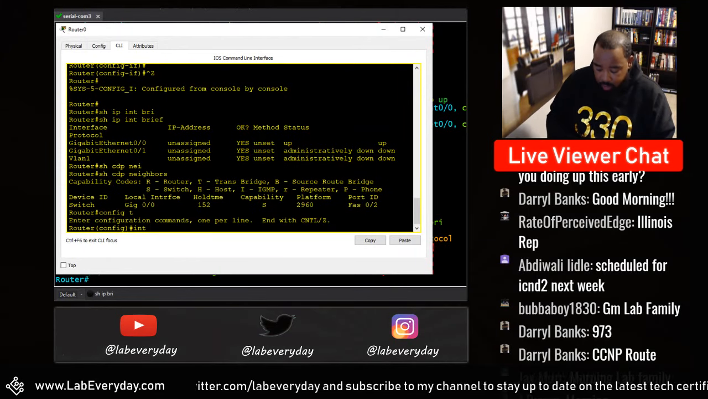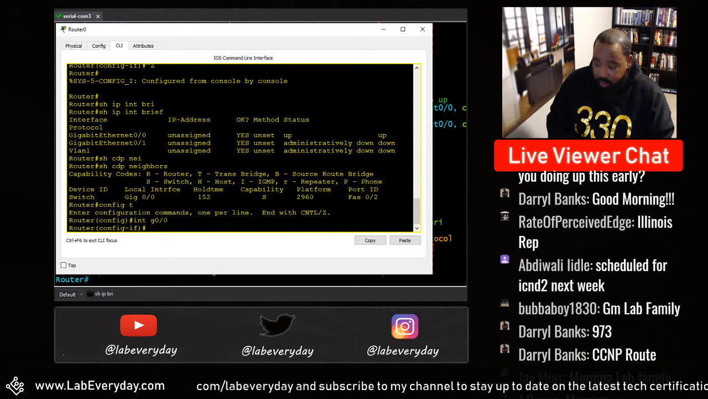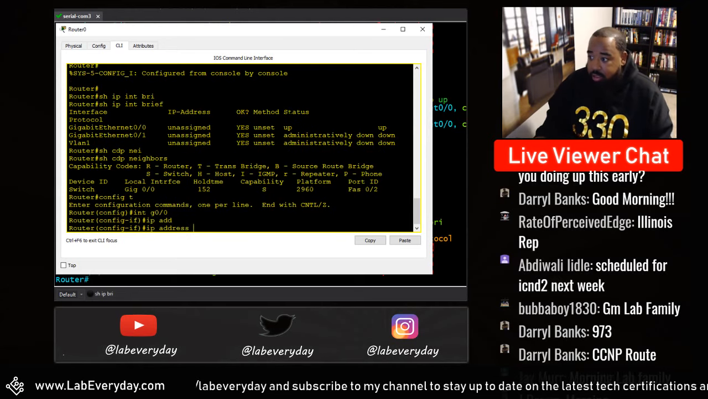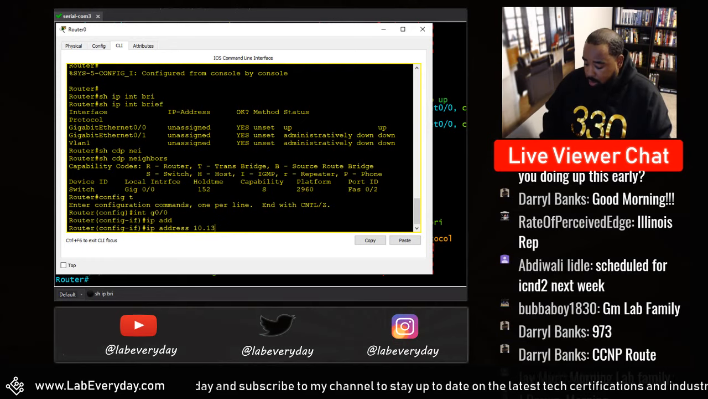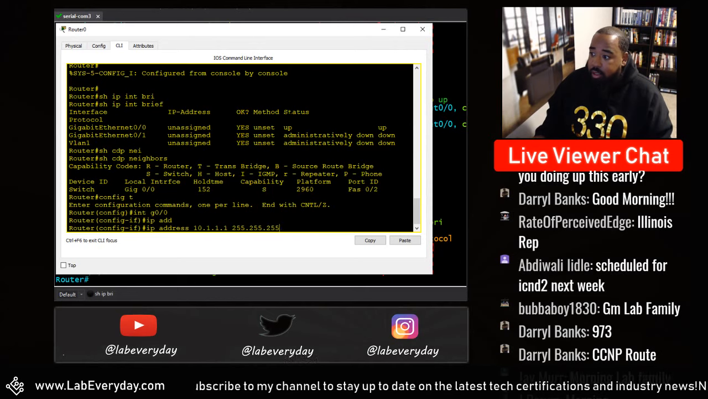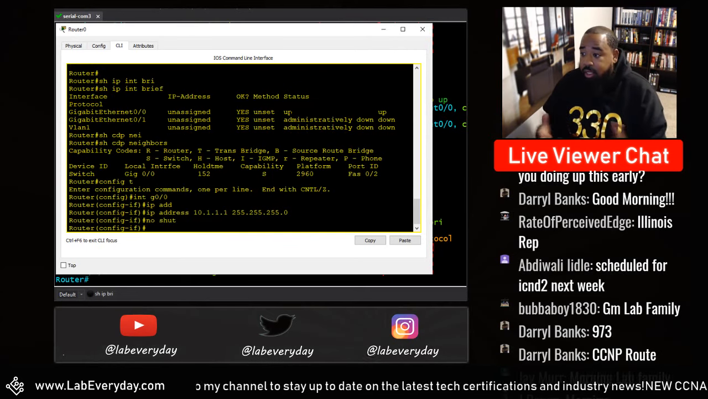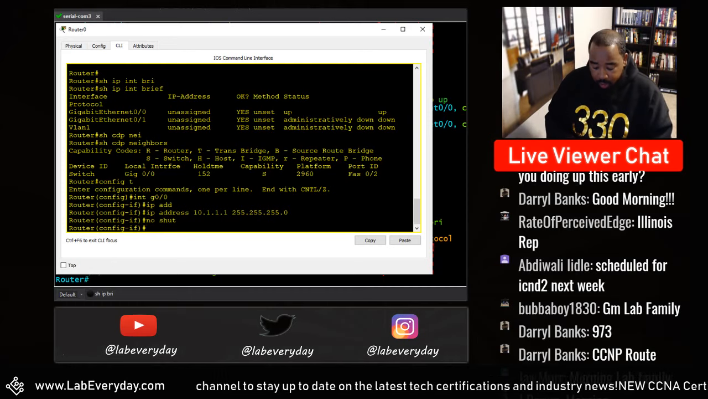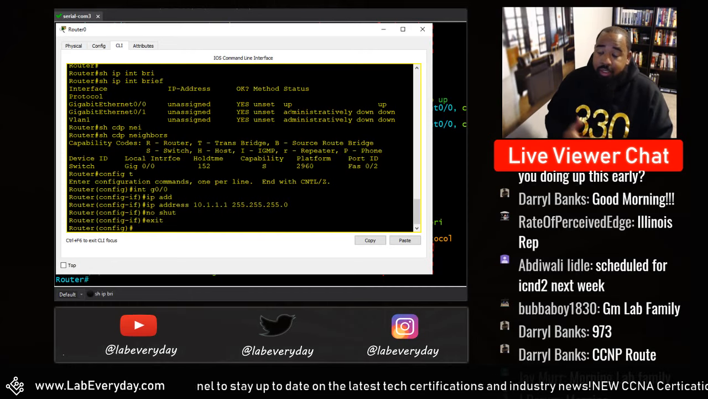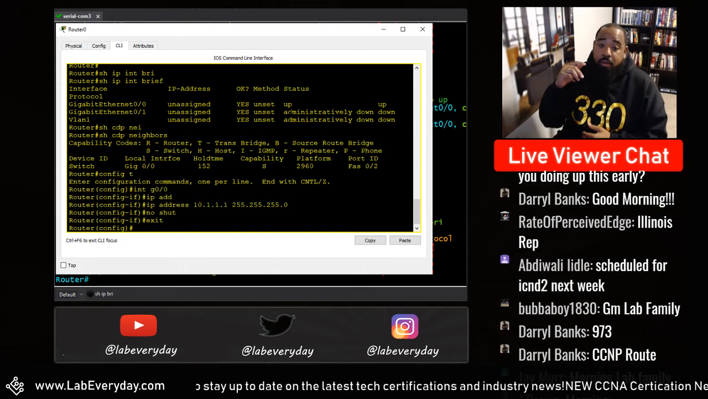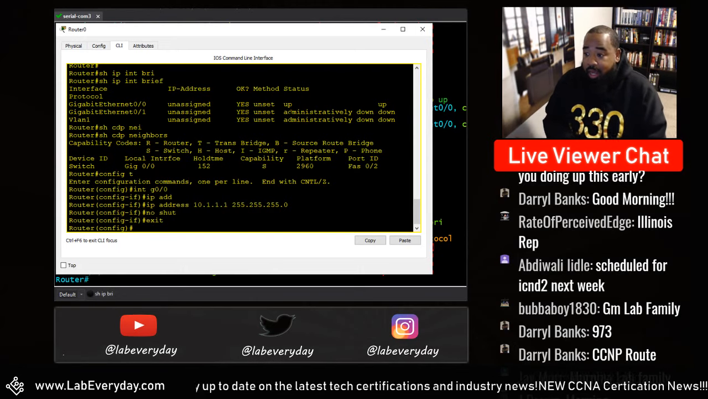Now, let's configure an IP address on that interface. Interface GigabitEthernet 0/0, IP address 10.1.1.1 and 255.255.255.0, which is /24, just to get it up. It's already no shut, so it's good to go. The next thing we want to do is assign a DHCP address for that PC so it can get an IP address.